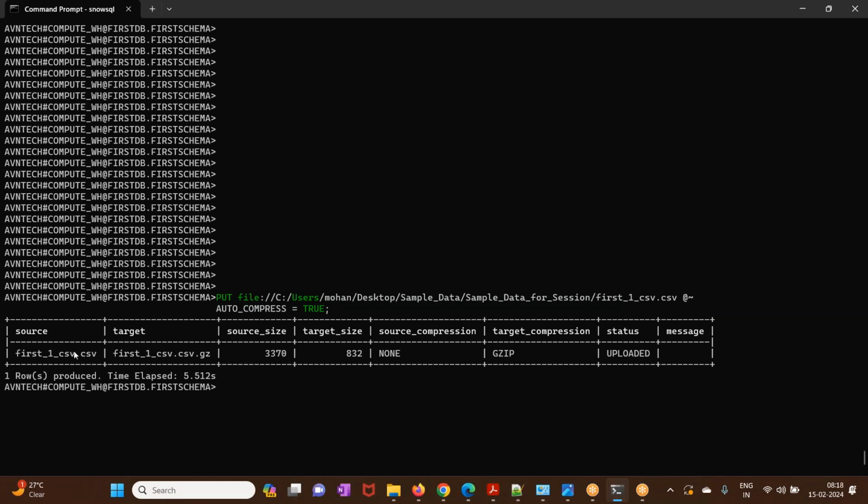If you can see here, our source file name is first_1_csv.csv, which is present on my local machine. The target compression that Snowflake utilized was gzip. It is the default compression method which Snowflake utilizes. So the .csv file is compressed and loaded as a gzip file. The source file is around 33370 KB, but once compressed, the size has reduced to 832 KB.